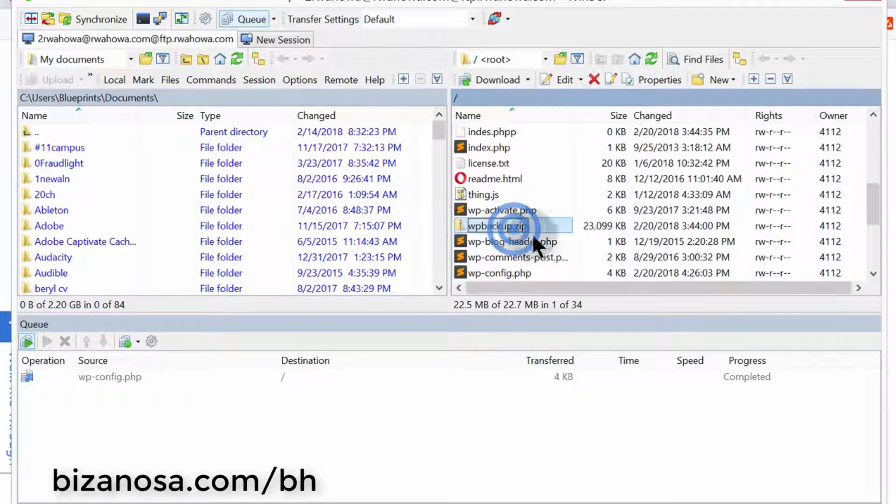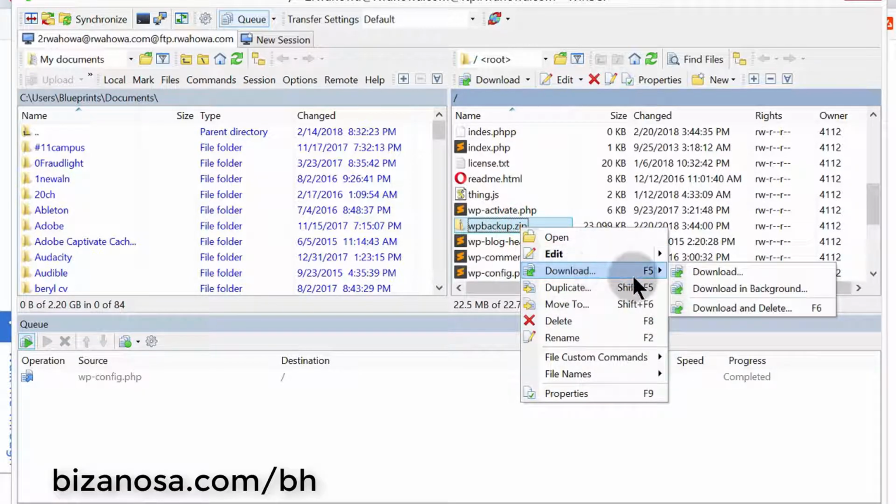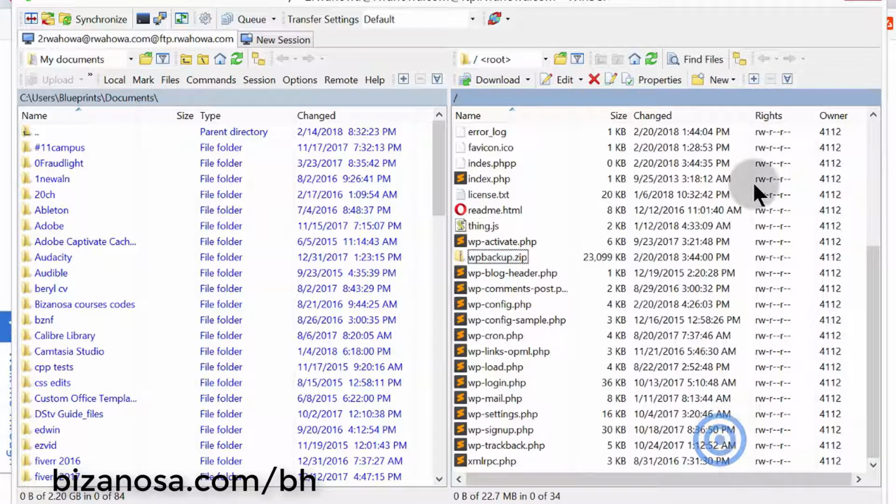If you want to download anything, you can just select it and select download. You can duplicate it, you can move it if you want to move it anywhere else, and you can rename things. So that's how you can use your FTP to access your account.